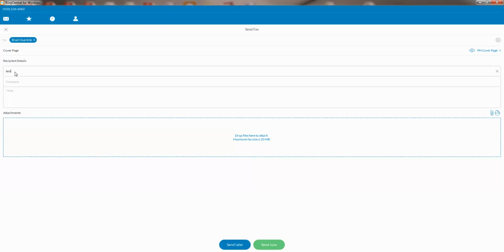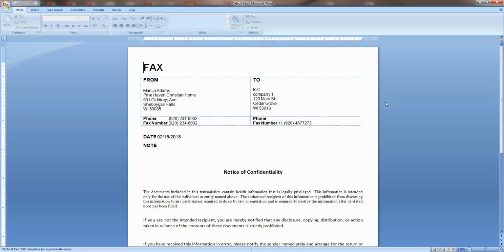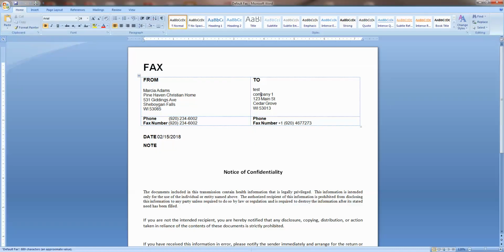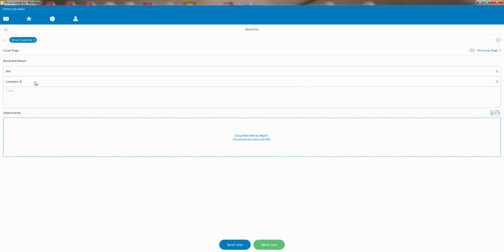So if I type test in the name field and company 1 in the company field, now when I click view cover page, you'll see that it puts test and company 1 in the name field instead of what is automatically in that contact information. So just be aware that you can overwrite that by putting it in here, but if you just leave this blank, it's going to pull the contact information from our address book. You can always put in any notes.